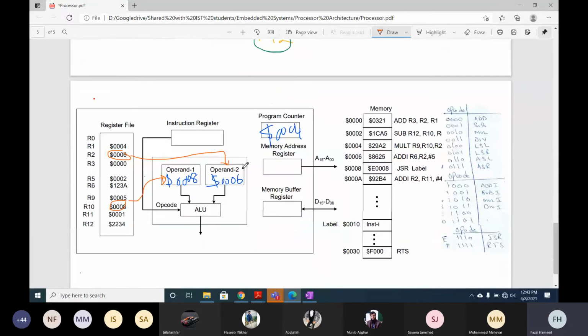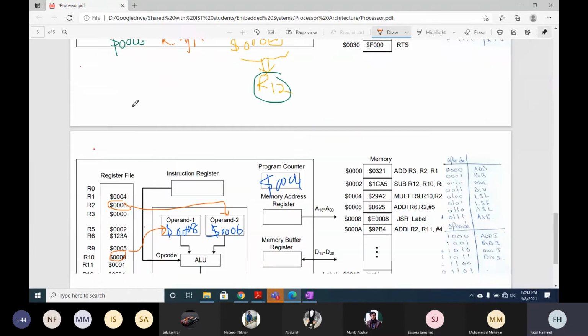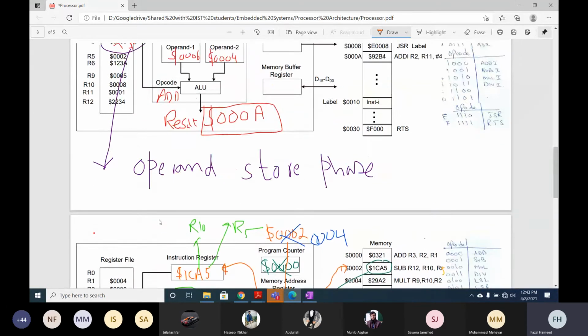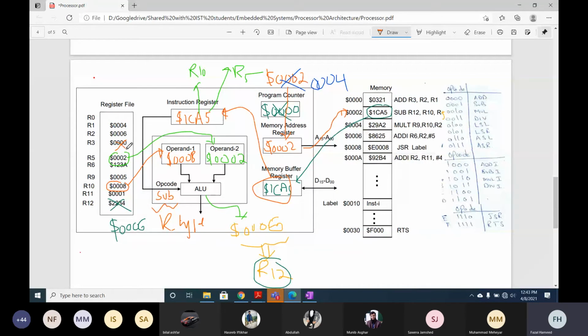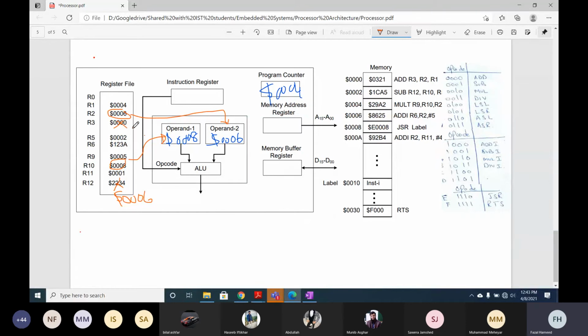So now it should be the new value. Okay, now if you look at this, the state of the microprocessor is changed here. So this is $0006, and also another value is changed. Which value is changed? R3 is changed. $000A, and R3 is now changed here to $A.